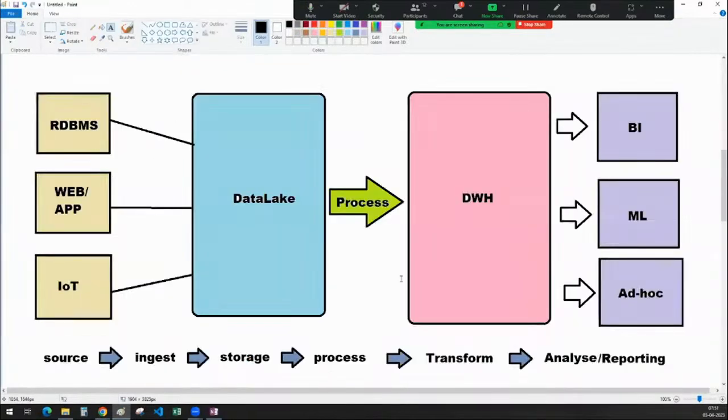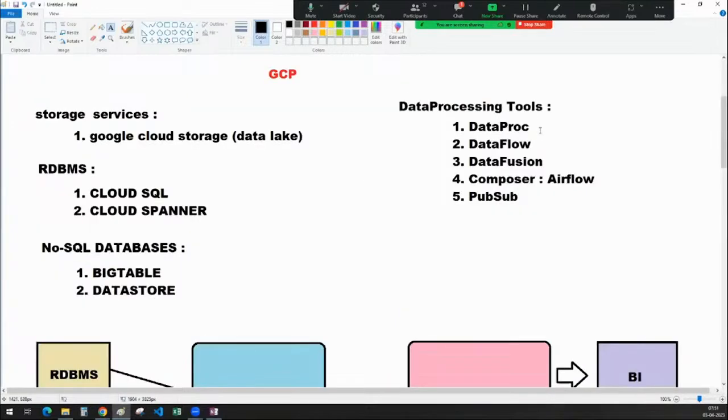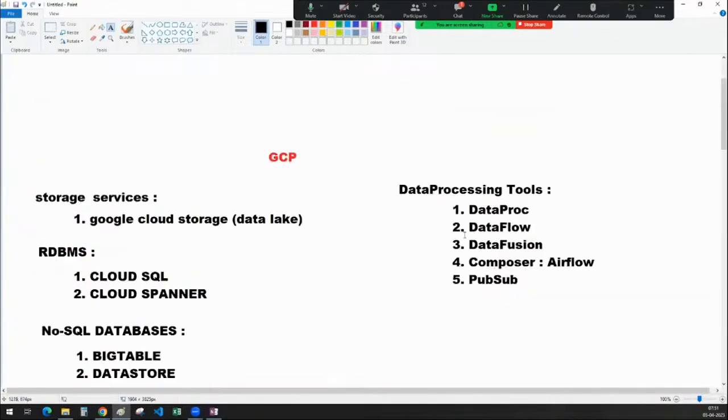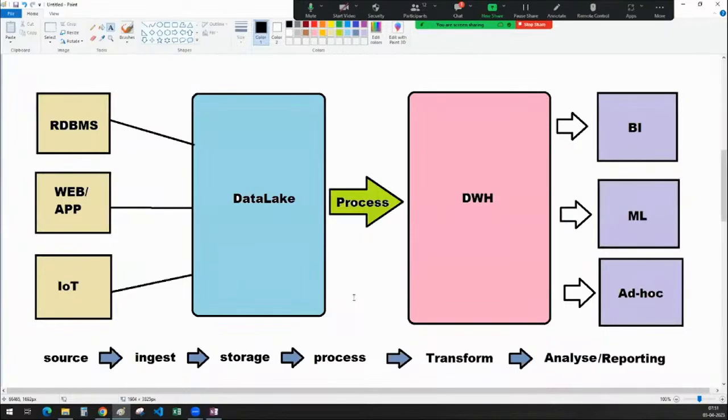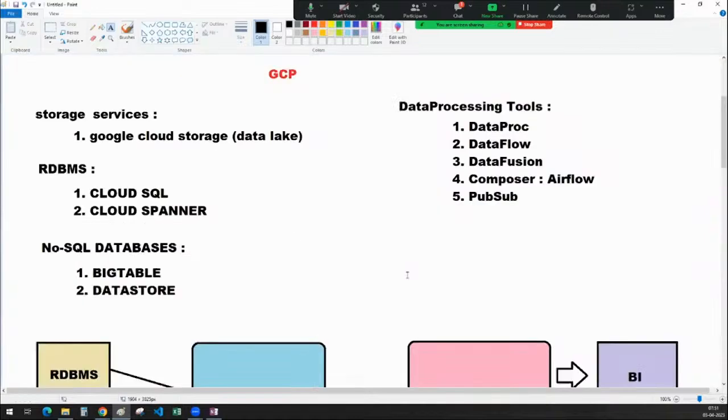So if you wanted to process the data, you can use these many tools according to your requirements. If you wanted to work with the Hadoop environment and Spark environment, then you go for Dataproc. If you wanted to work with a serverless platform and the Apache Beam programming model, then you go for Dataflow. You wanted to create a data pipeline and do the transformations without writing any code. That's where you have to go for Data Fusion, guys.